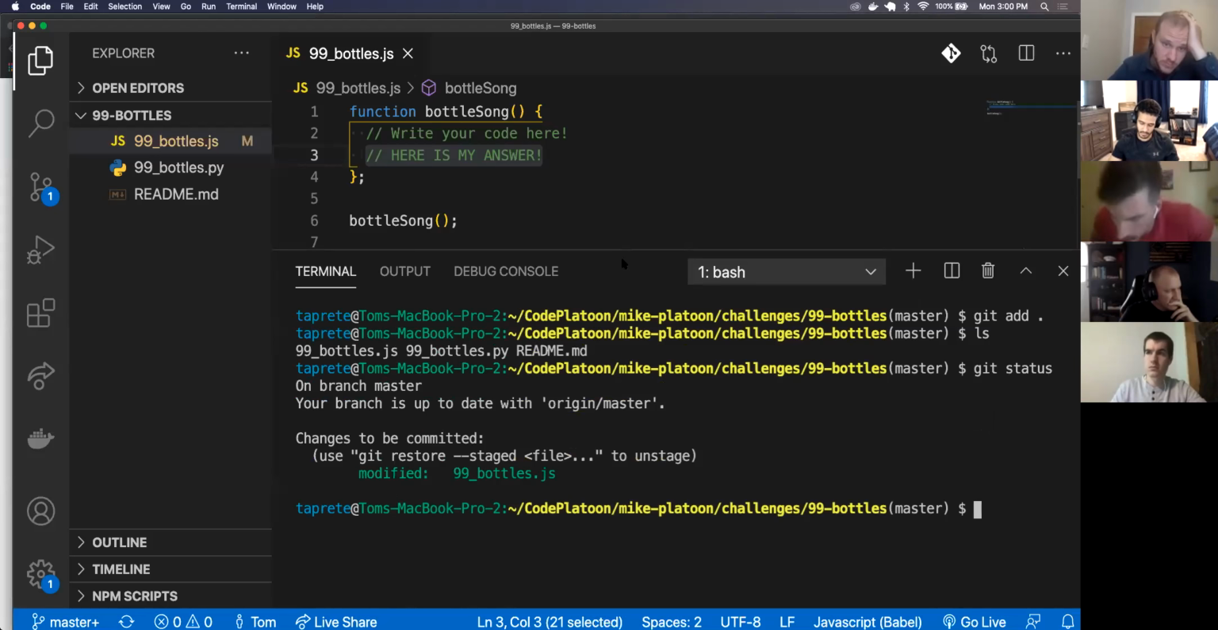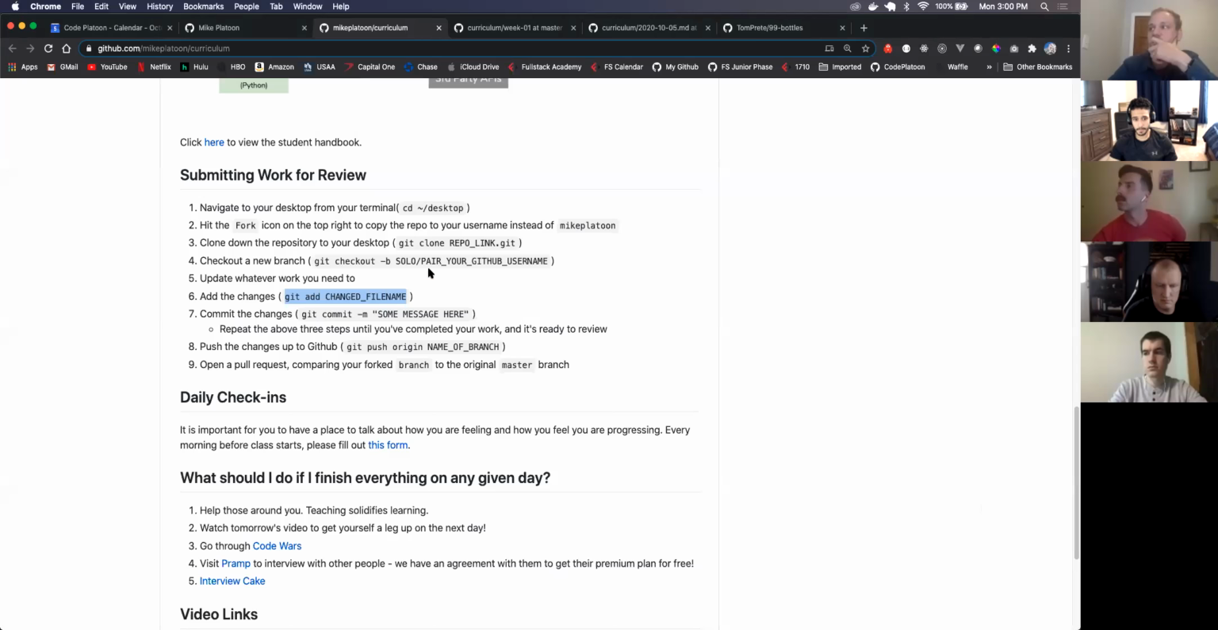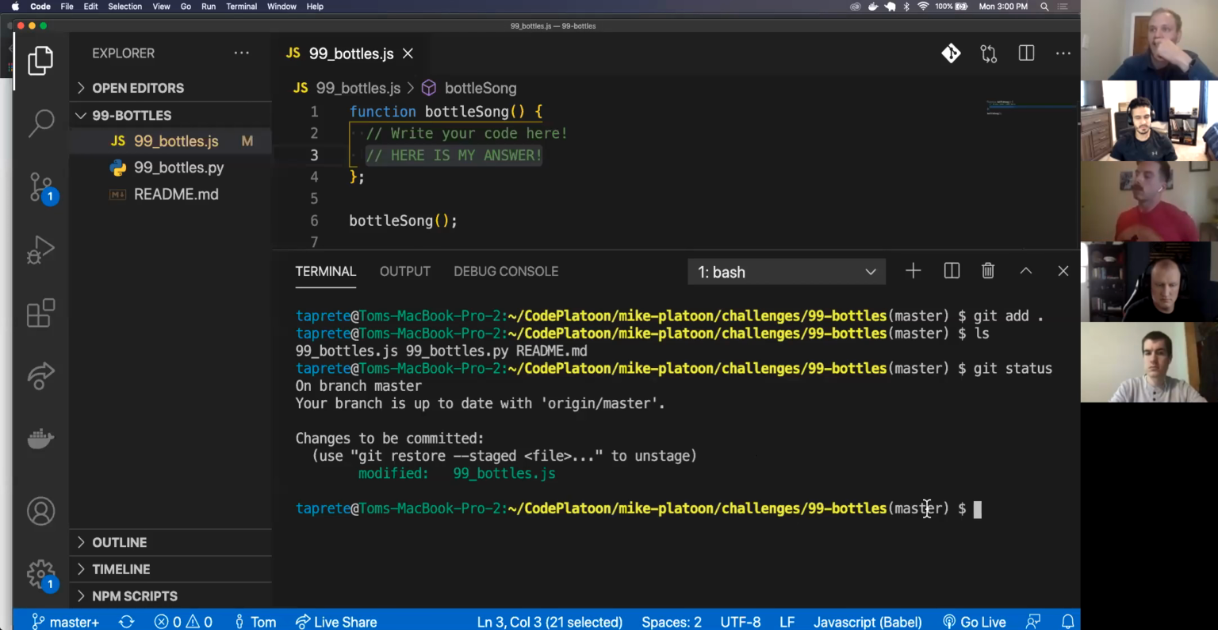And now everything says, here's the file I actually modified, 99 bottles JS. That's the only file I modified. Now I actually put it into a staging area. We're going to cover this again later. But now I want to actually commit it. I actually want to save it.